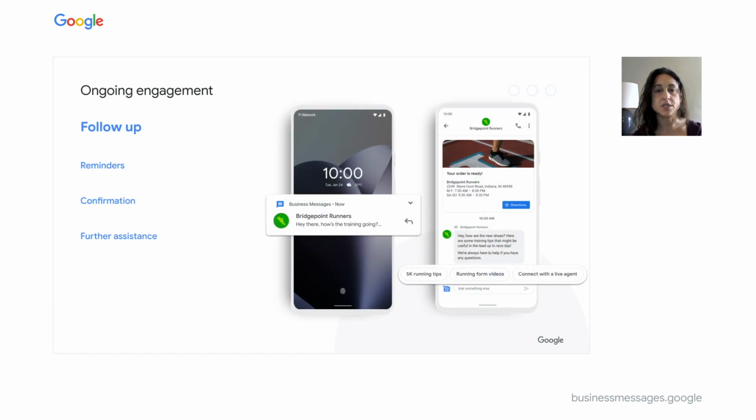With business messages, you can also follow up with the customer for 30 days. Maybe you want to send them a reminder about the appointment they booked or confirm that the item they wanted came back into stock. Go for it. Send the messages. Follow up.